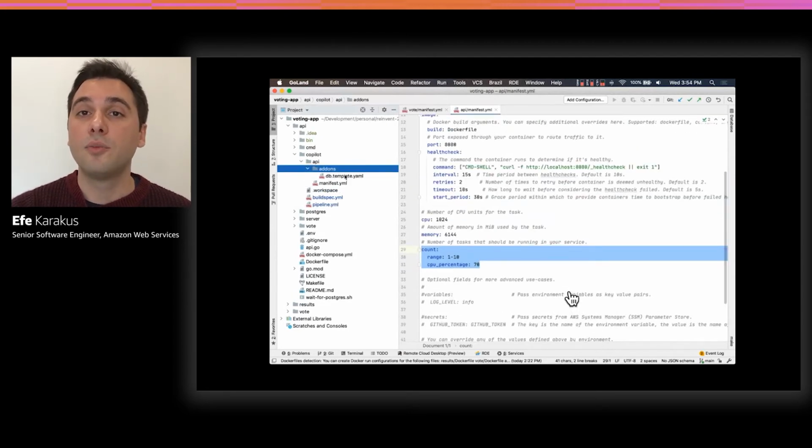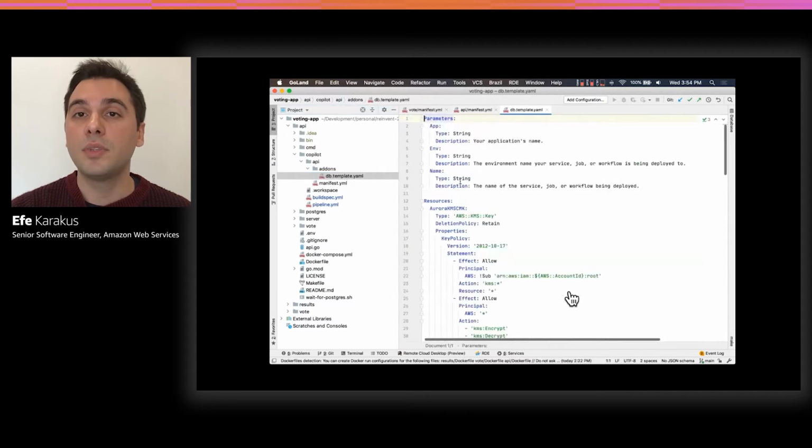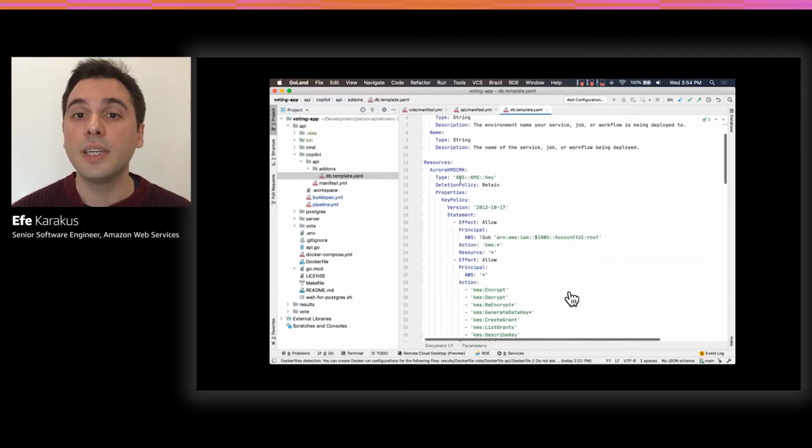Okay, and from the architecture diagram, let's remember that our API service was connected to an Amazon Aurora serverless database. And the way that we grow our application is under the add-ons directory, I can drag and drop any CloudFormation template that I want, and Copilot will figure out how to connect that CloudFormation template with your service.